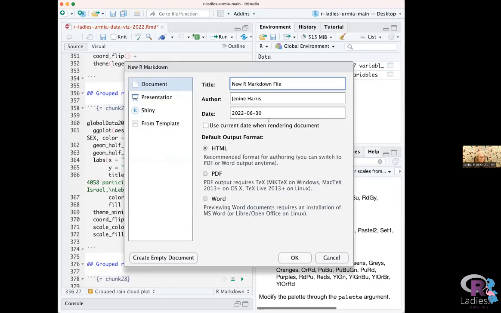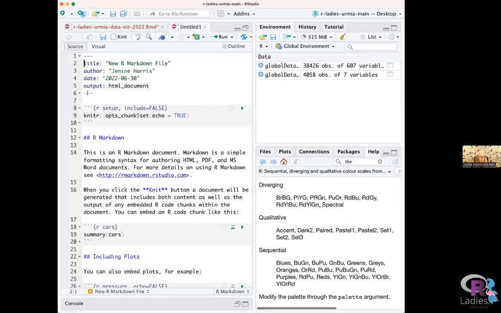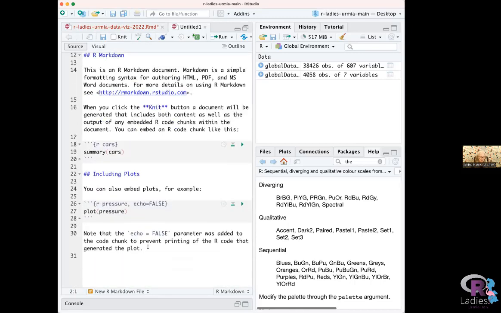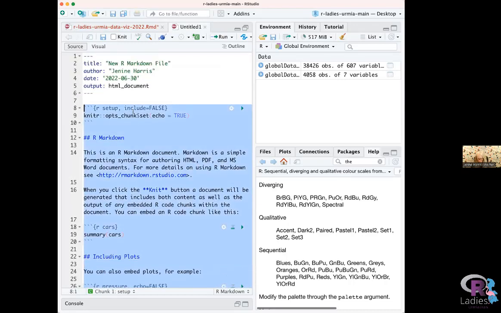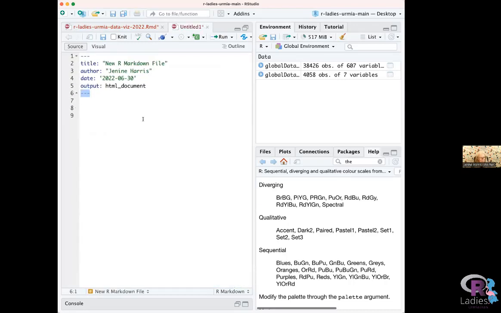I would leave all the defaults just the way they are and then hit OK. And it'll give you a little R Markdown file that you can now work on. And these are all instructions. When you open this up, I would just delete everything after the second. You want to leave this stuff because it needs that. But you can delete everything after these 3 dashes and then just start writing in here.